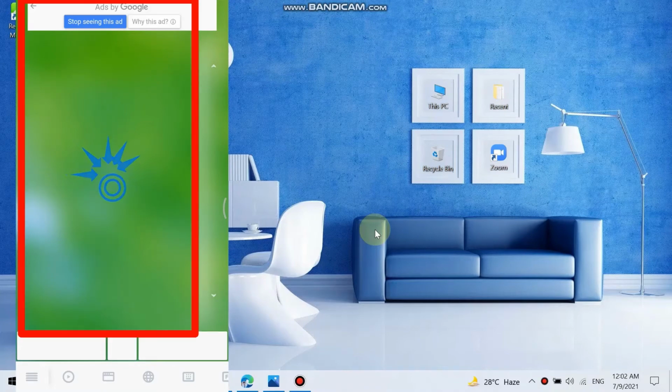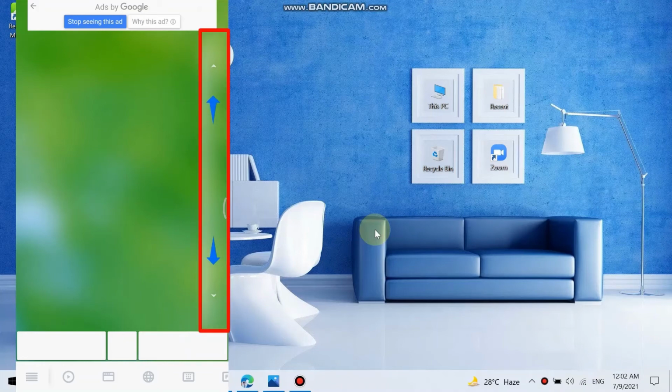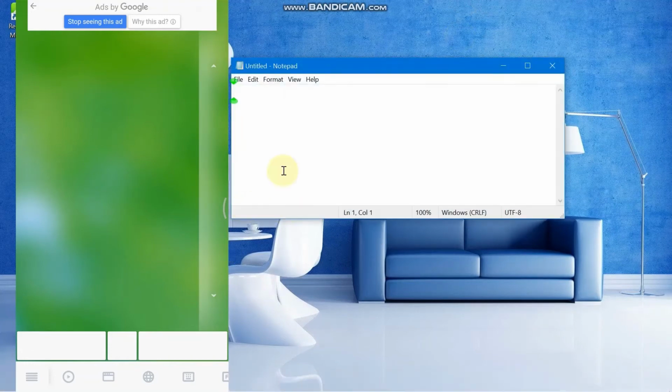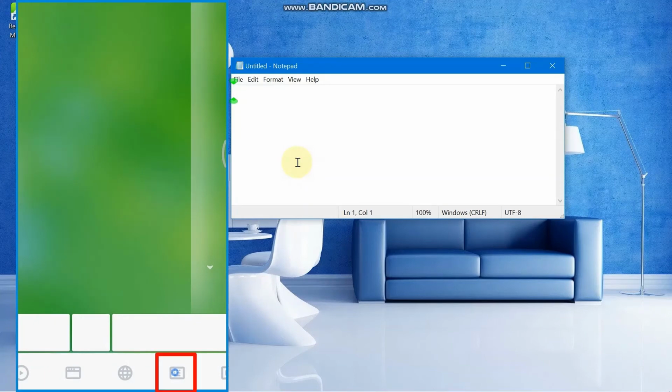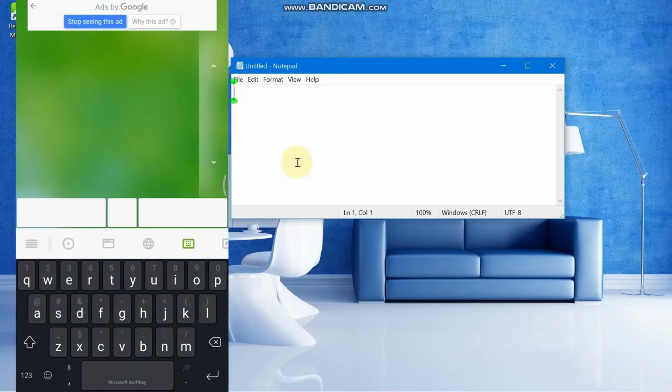This whole screen will work as a touchpad. This is the left click option. This one is the right click option. Scrolling option: drag your finger up and down to scroll. Now let's see the keyboard. You can write from your phone. If you are good at typing on a phone, then this will definitely help you a lot.